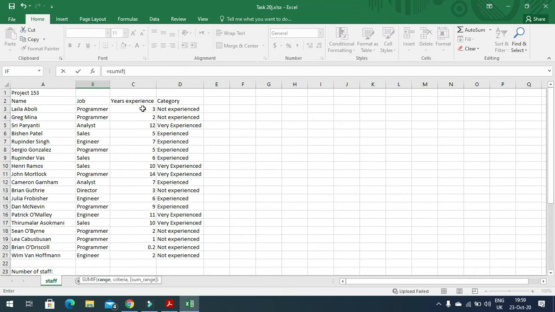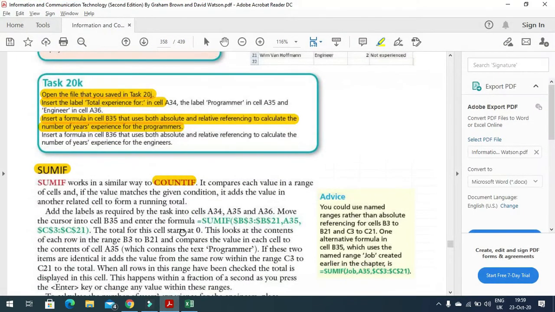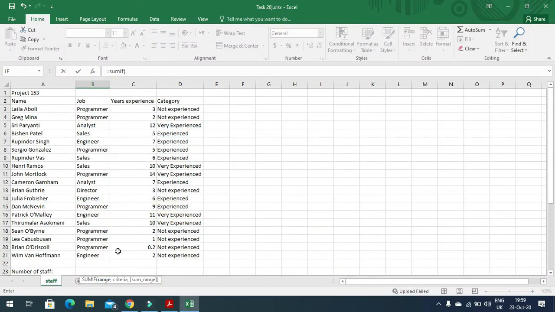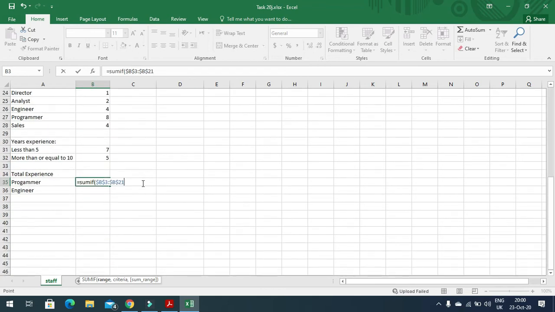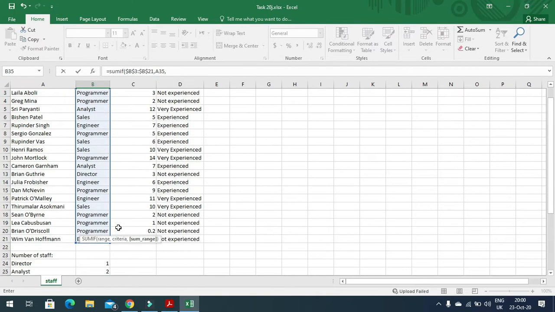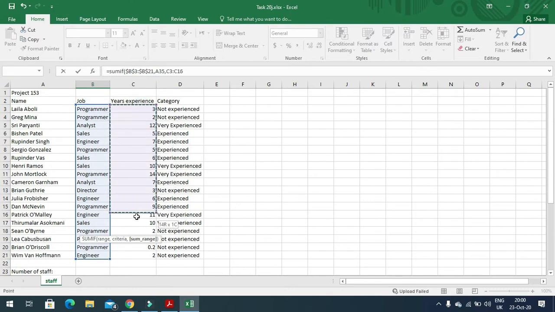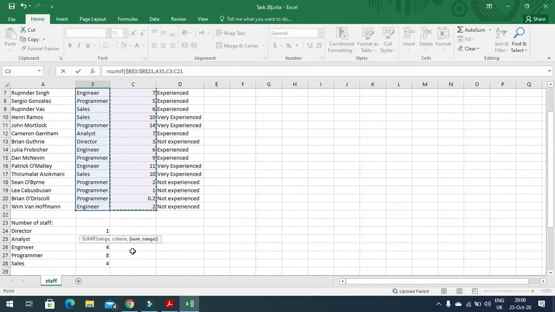If you look at the function that we have used previously, we just use first of all the range. So this is the range. This is not going to be changed, so I'm going to use the absolute reference first of all, F4, then comma, I will look at programmers, and then comma, I'm going to sum up the range for the years of experience. So that is the sum range. So first we have to select your range, then the criteria, and then the sum.